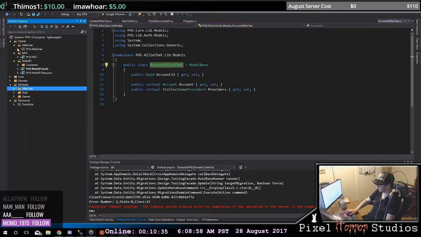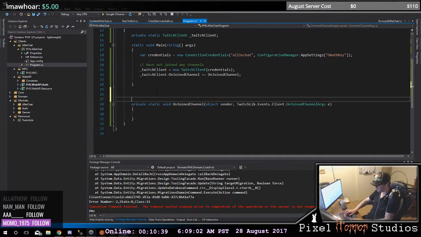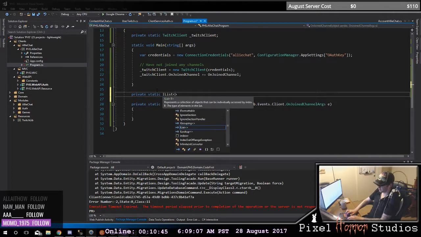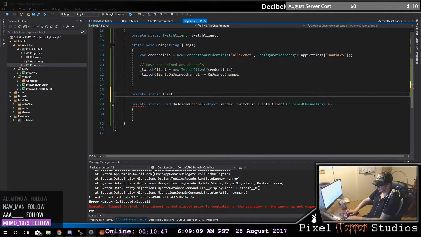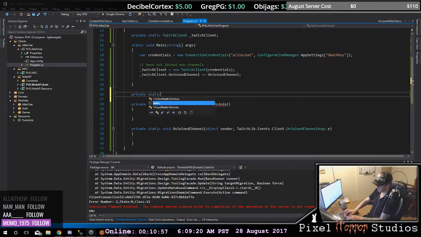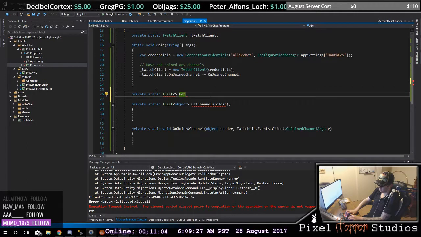So if we come back up here and keep it simple, and I look back at my program, I need to have a couple of channels to join. So we need to have something called a private static, and it's going to have an IList here, and we'll just call this a channel. So we'll just say object, and this is going to say GetChannelsToJoin. We also need it to have a private static IList of objects in here that does something like GetTwitchAccountsToConnectAs.